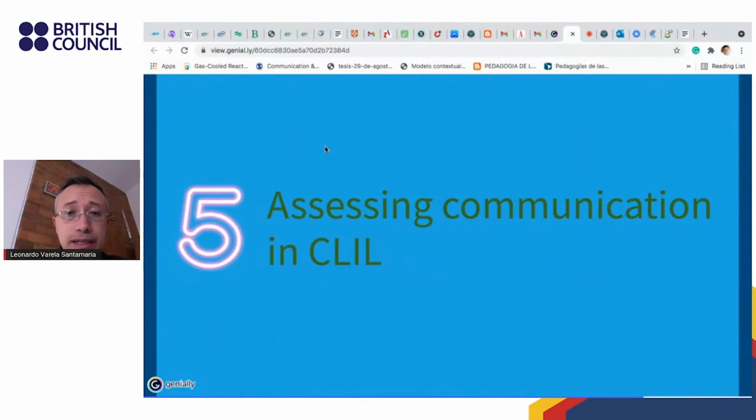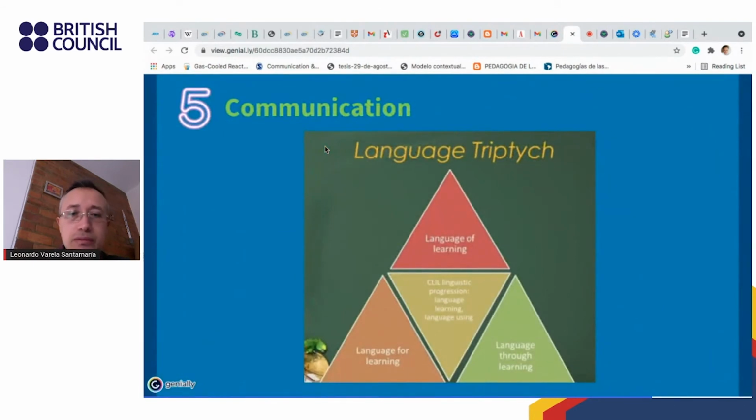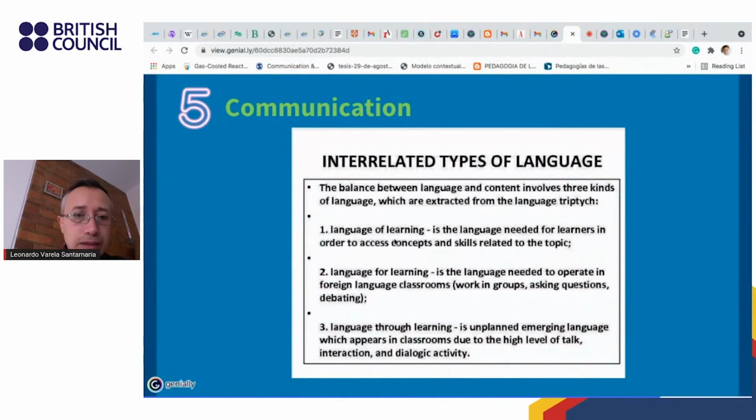And the last one is assessing communication in CLIL. When it comes to communication, we have sort of three strands: the language of learning, the language for learning, and the language through learning. What are they all about? Well, the language of learning is the language they need. So, as it were, the morphosyntactic structures they use to communicate.